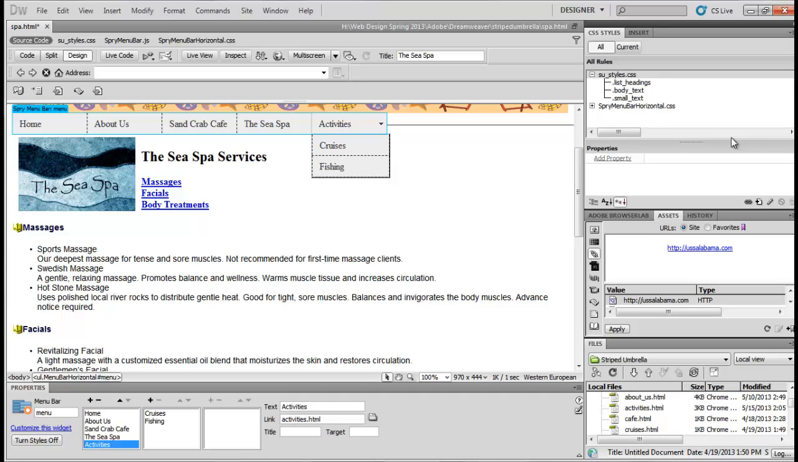Is it on the page or is it an external one? What do you think? Is it on the CSS page we made previously? No, we know that because it's not a subset of it. So when we look here, our Spry menu bar horizontal CSS is going to be on the page, because we didn't set it up separately. What I want to do is we need to edit it.